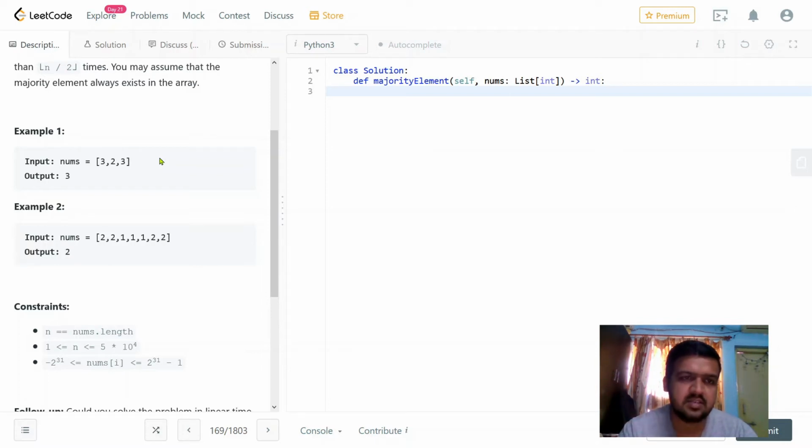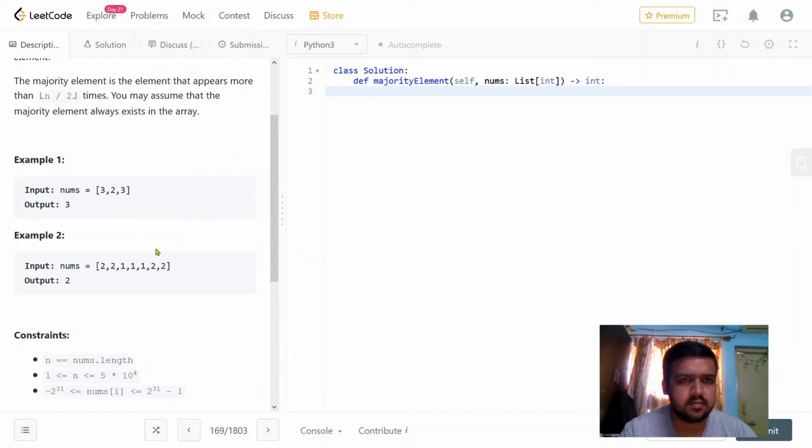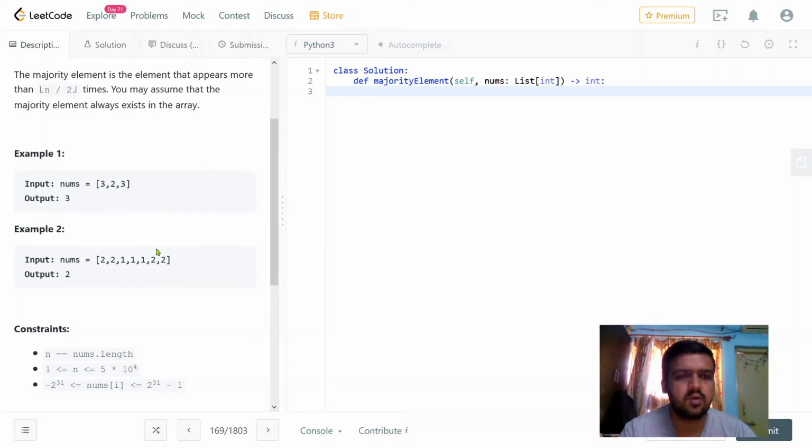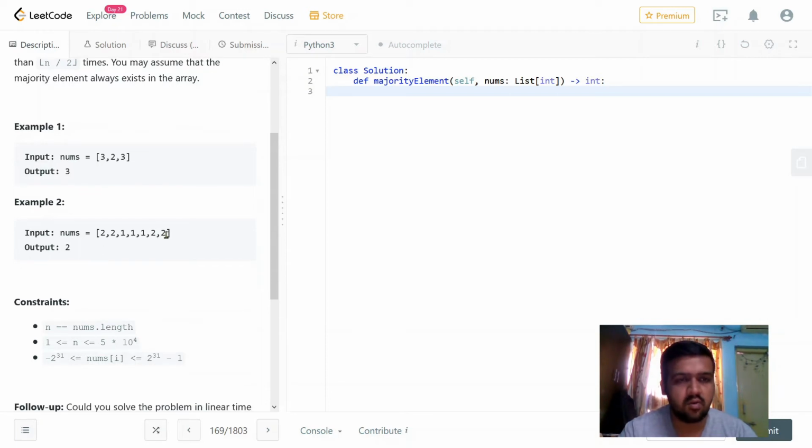Similarly, if you see the second example, we have around 7 elements, and 7 by 2 is nothing but 3. The lower bound is 3. So we have to find the element which is repeated at least 3 times. Actually, it is not at least, it is greater than, not equal to. So we need more than 3. For more than 3, we have only one element, which is 2, repeated 4 times.